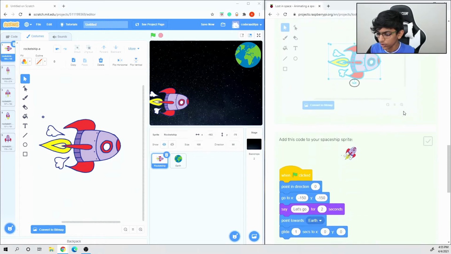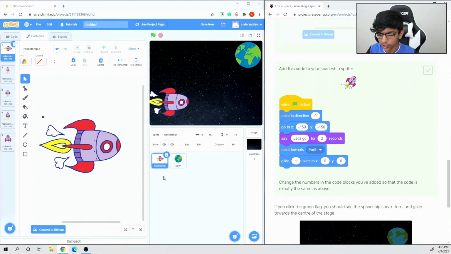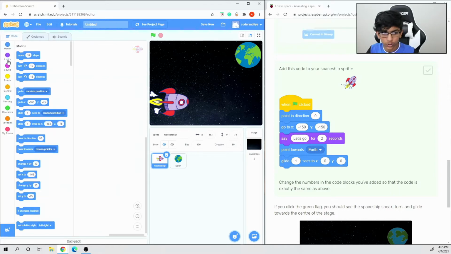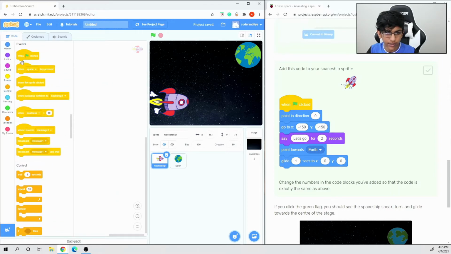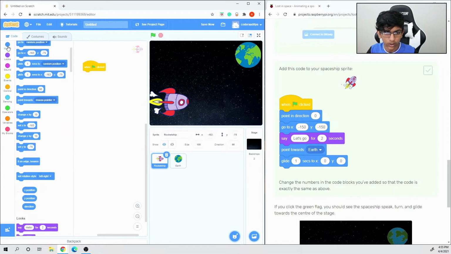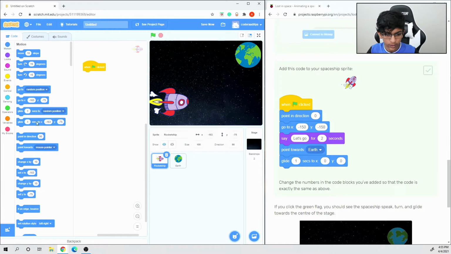Let's do that. So you can add this code just right. So rocket ship, click on the rocket ship, go to code, and we need to do when flag clicked. So in events, when flag clicked, point in direction 0. So motion, point in direction 90, and then change the 90 to 0. Then go to x -150, -150. So go to x -163, -75. We want to change that to -150, -150.